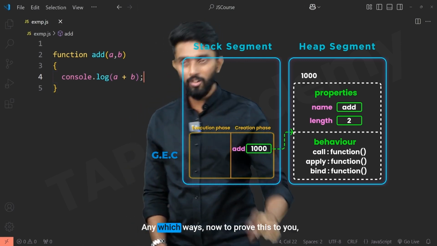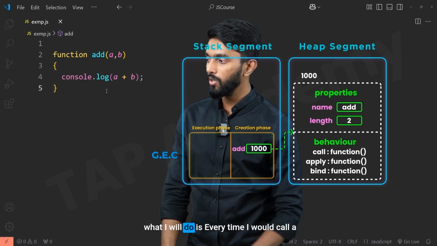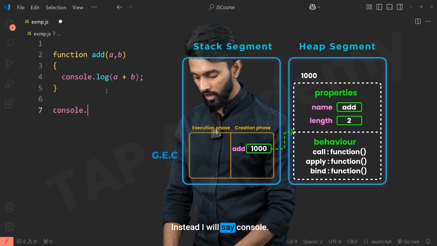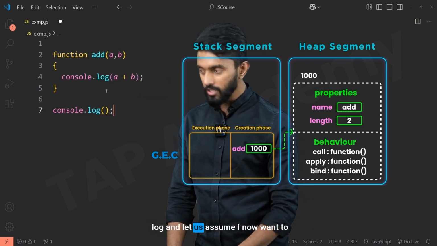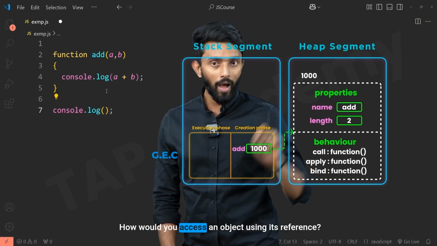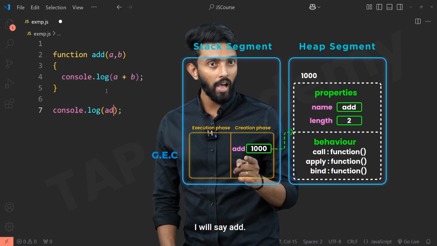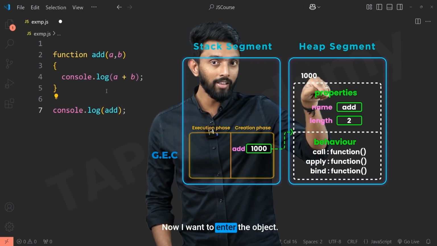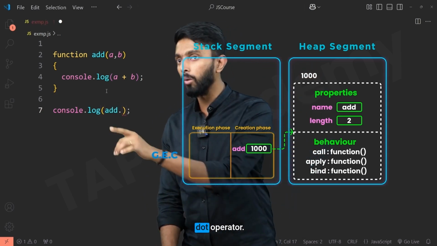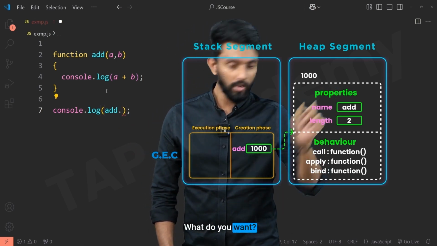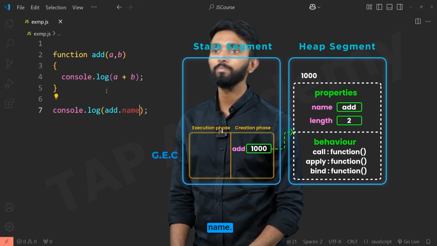Understood? Any which ways, now to prove this to you, what I will do is, this time I'll not call the function. Instead, I'll say console.log, and let us assume I now want to print only the name of the function. How do you access an object using its reference? I will say add. When I say add, I will reach here. Now I want to enter the object. How do you enter the object? Dot operator. Next, name, length, call, apply, bind. What do you want? Name. I will say add dot name.